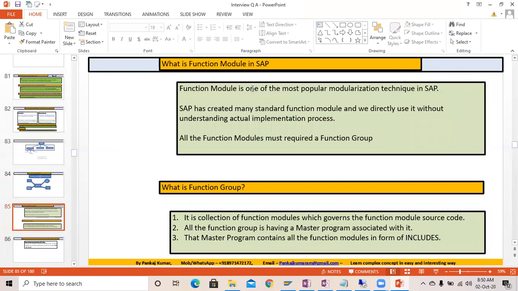Another question here, what is a function module in SAP? A function module is one of the most popular modularization techniques in SAP.